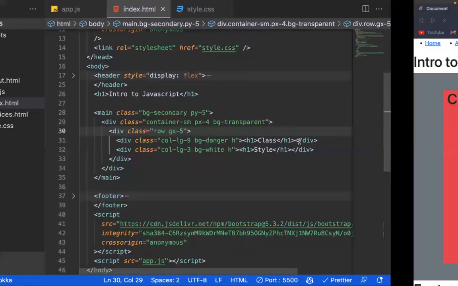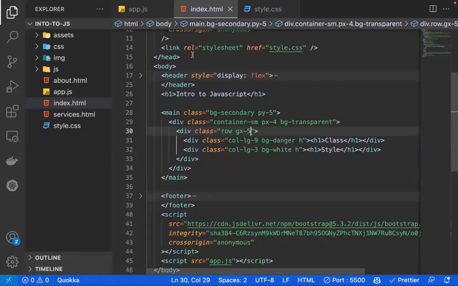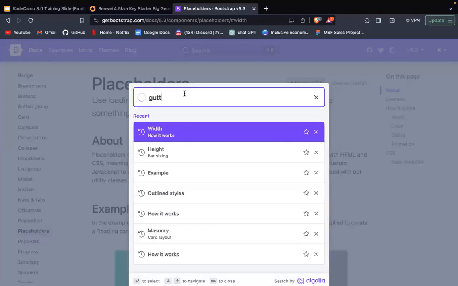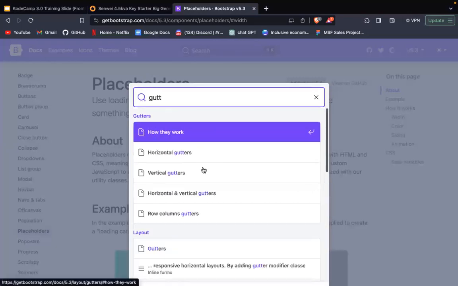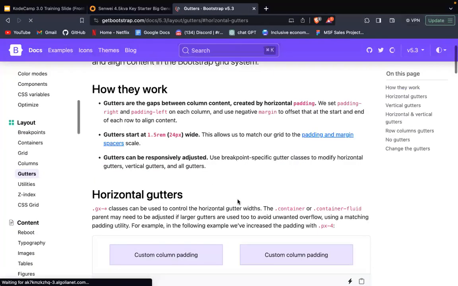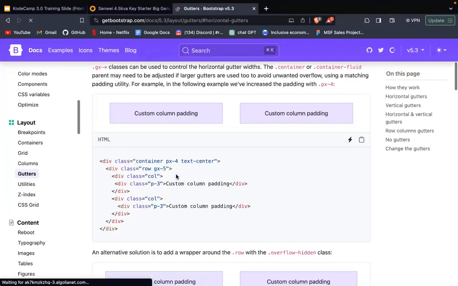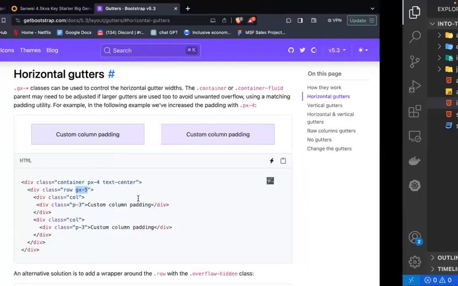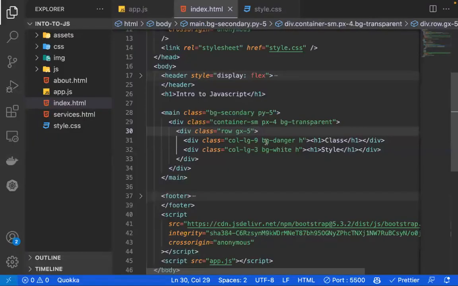Okay, I think it's increasing or something like that. I don't want to give margin, so let me go and check the gap again. Or gutter. Check gutter again. How gutter works. Horizontal gutter. Okay, so what is the problem? We have row GX column. Let's do it again. Let me just copy this one. Let me give this color also. Primary.